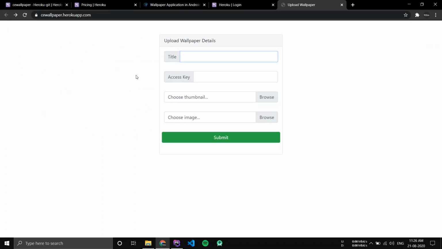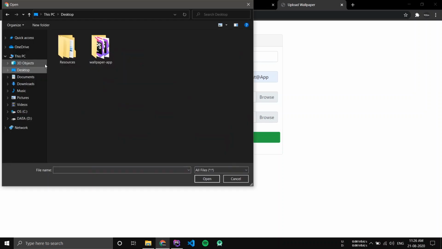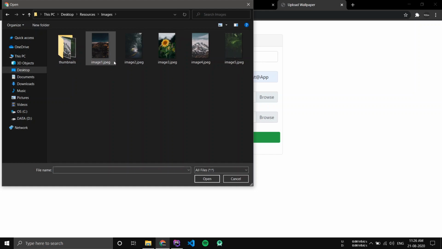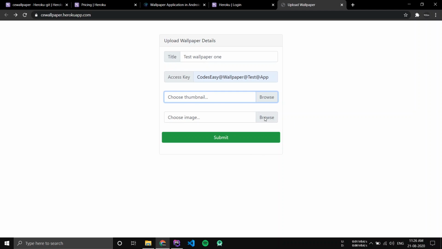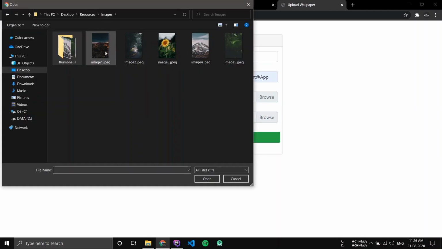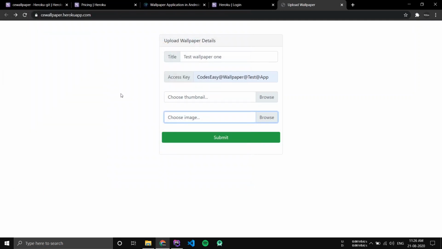Here you could upload a new wallpaper. So let me just show you one example. Now you have to select the access key that we have provided and then just choose the thumbnail. Now these thumbnails I have provided in the description. You could download it and choose the image. You have to create your own images and the thumbnails.